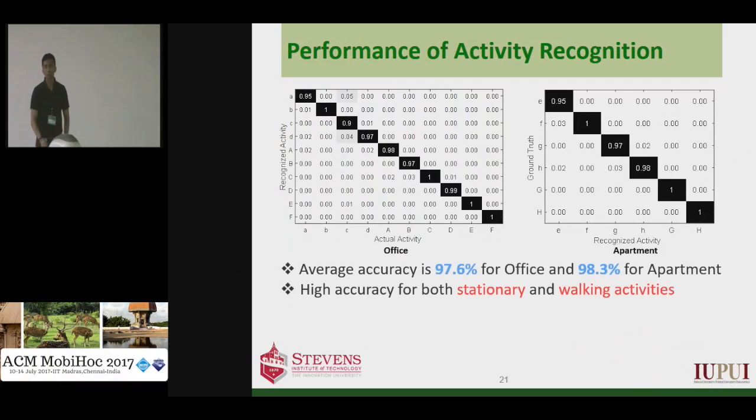Also, our system, besides the user authentication, we also can do the activity recognition. The performance of activity recognition is slightly higher than the user authentication. We can achieve about 97% accuracy for the office environment and about 98% accuracy for the apartment environment, because this activity recognition is happening in the second layer of the deep learning model. So we can get comparably high accuracy for both stationary activity and walking activity.